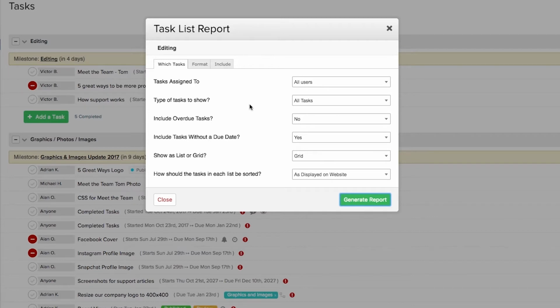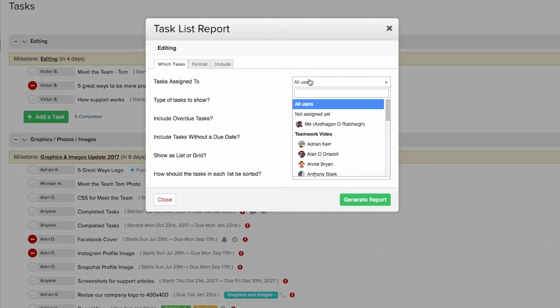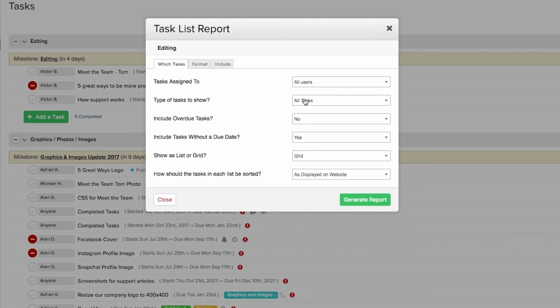And again, we can customize our report here. We can include only tasks assigned to certain users. We can select the type of tasks to show. We can include overdue tasks, tasks without a due date. We can specify whether or not we want to show our report as a list or a grid. And we can decide how our tasks should be sorted.